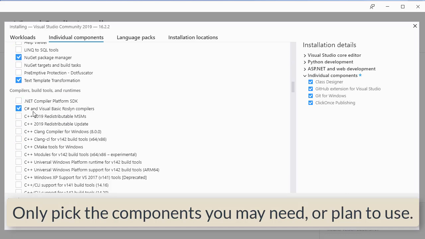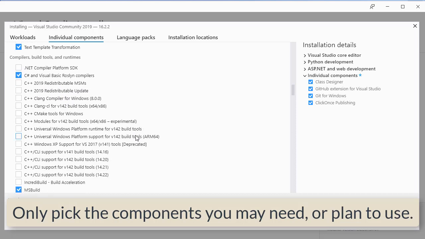Under my compilers, notice I have C sharp by default. I also am going to want to choose C++.